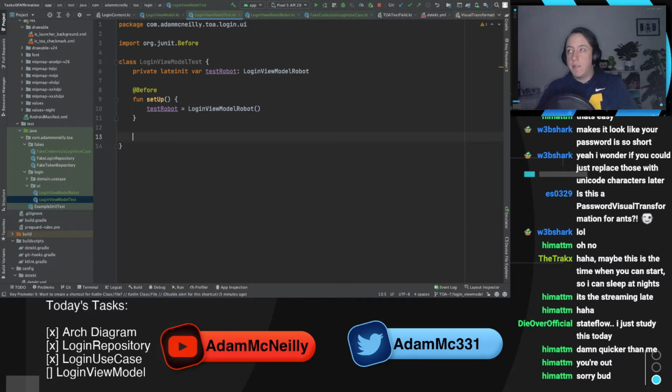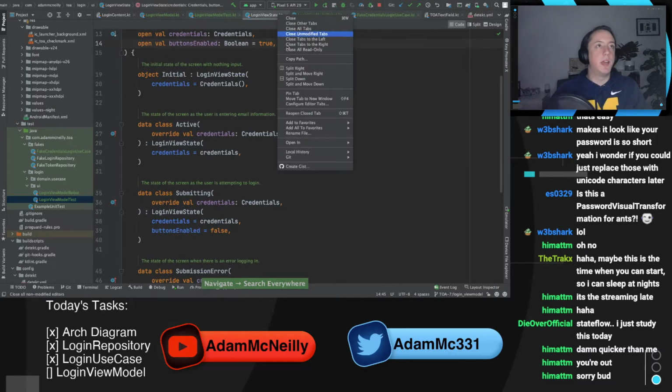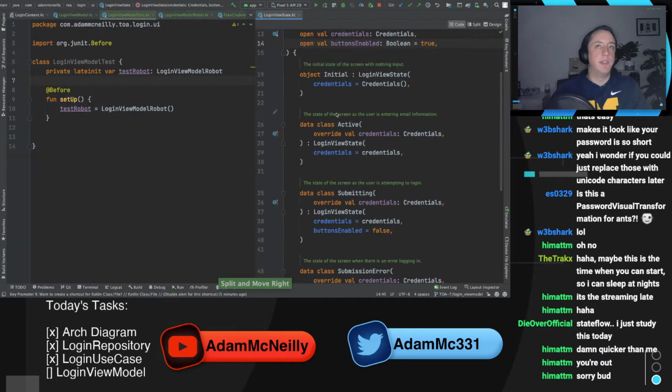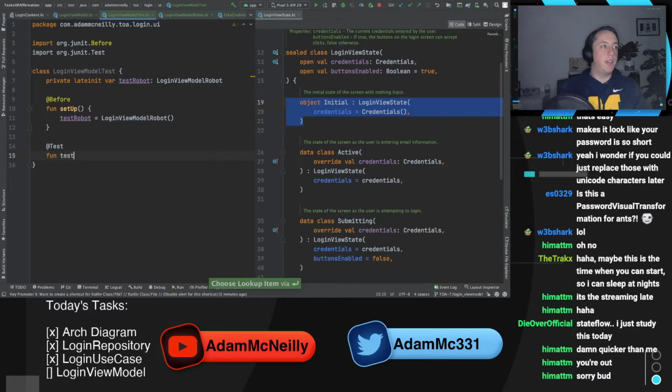Okay, so a lot going on here. Lots of ways to think about how we want to test this. So what I think I'm going to do is I'm going to open up login view state, and I'm going to put this on the side, and I'm going to use all of those instances to think through tests. So like the first one, let's test that when we build the view model, we have our initial state. So we can make a test here, test initial state. And all we want to do is say, okay, test robot, build view model, and then assert the view state is login view state dot initial.